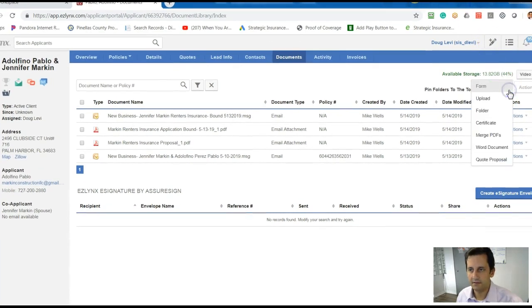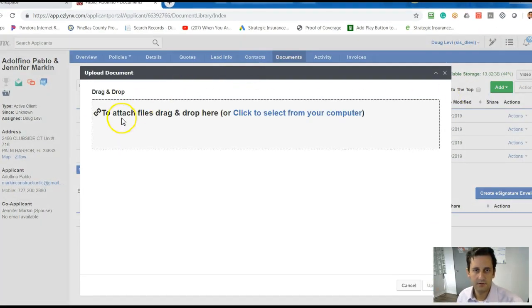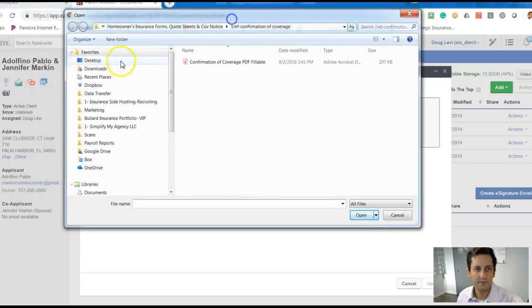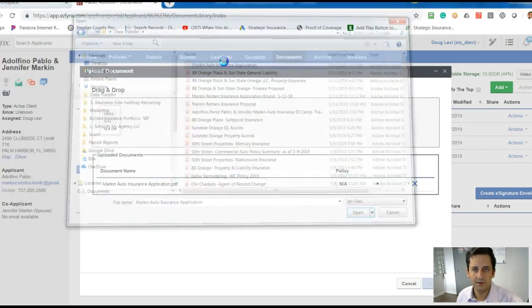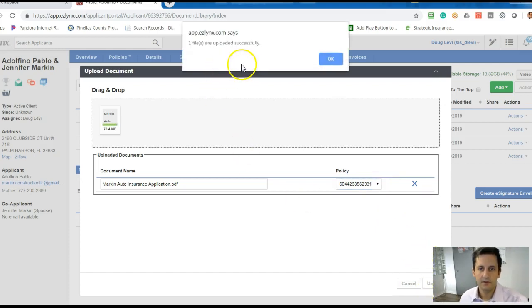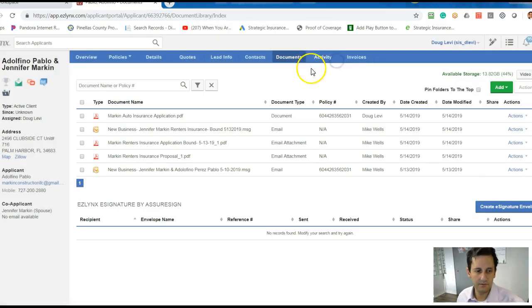So I'm just going to click Add, Upload. It's going to say, find it from your computer, drag and drop. So I will pull up where I saved it on my computer. And then it's going to pull here. If I wanted to rename it, I could. If I want to associate it with a policy, I can. You see the policy is already downloaded, so I will put that policy number, which was a Traveler's policy. Then I'm going to click Upload. So now the file is uploaded.